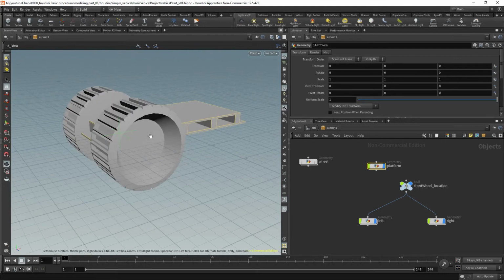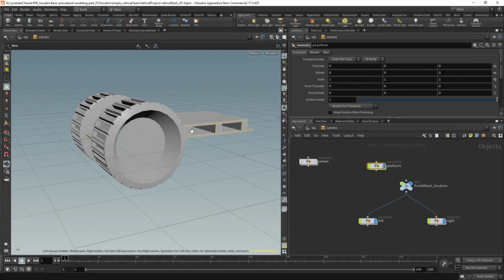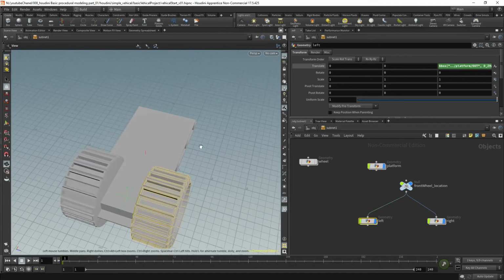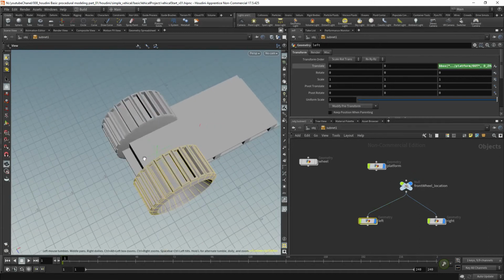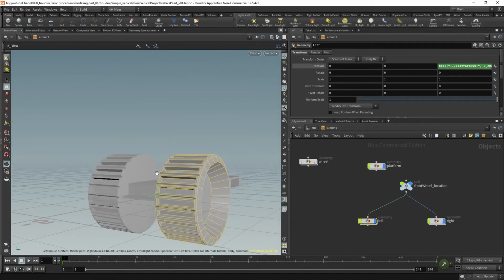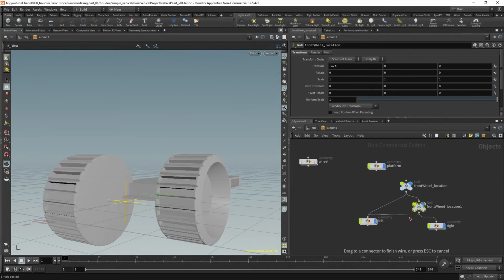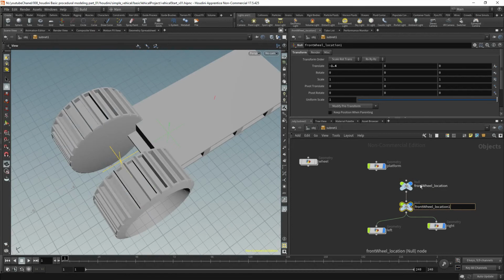We want to make sure no matter how big or small the wheels are, the wheels stay on top of the grid. Front wheel location controls the position in x-axis. We want another now so we can control the y-axis movement of the wheels. So for that, we're just going to copy the front location, add it right here, and then rename it to front axle.